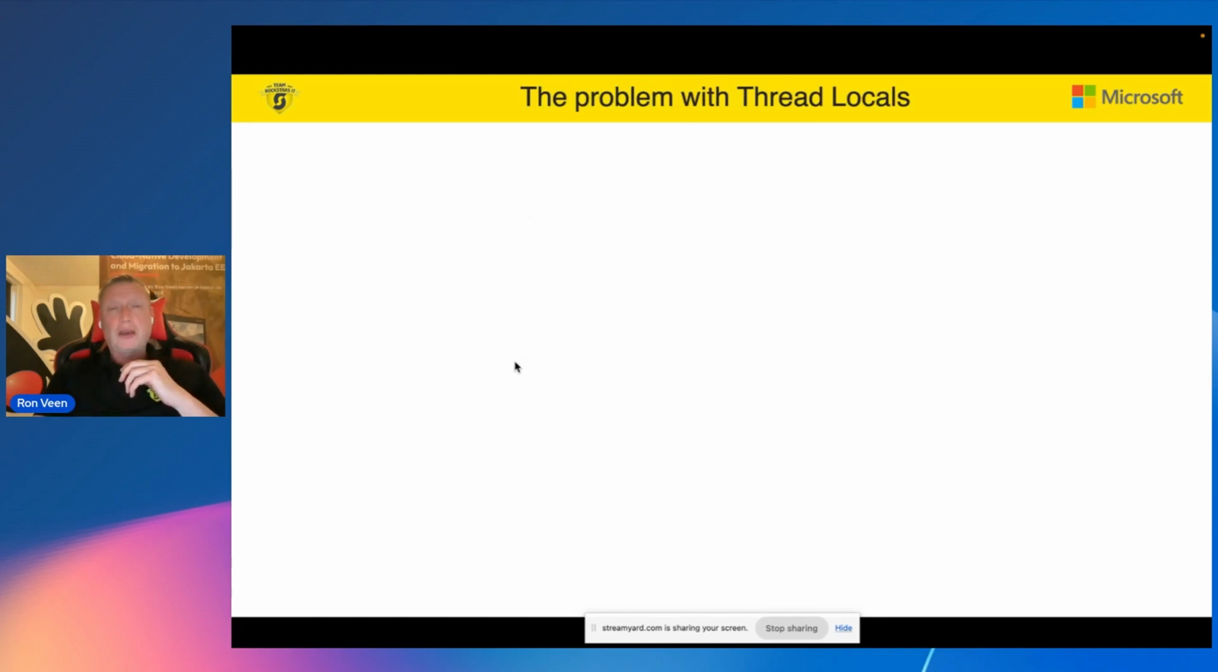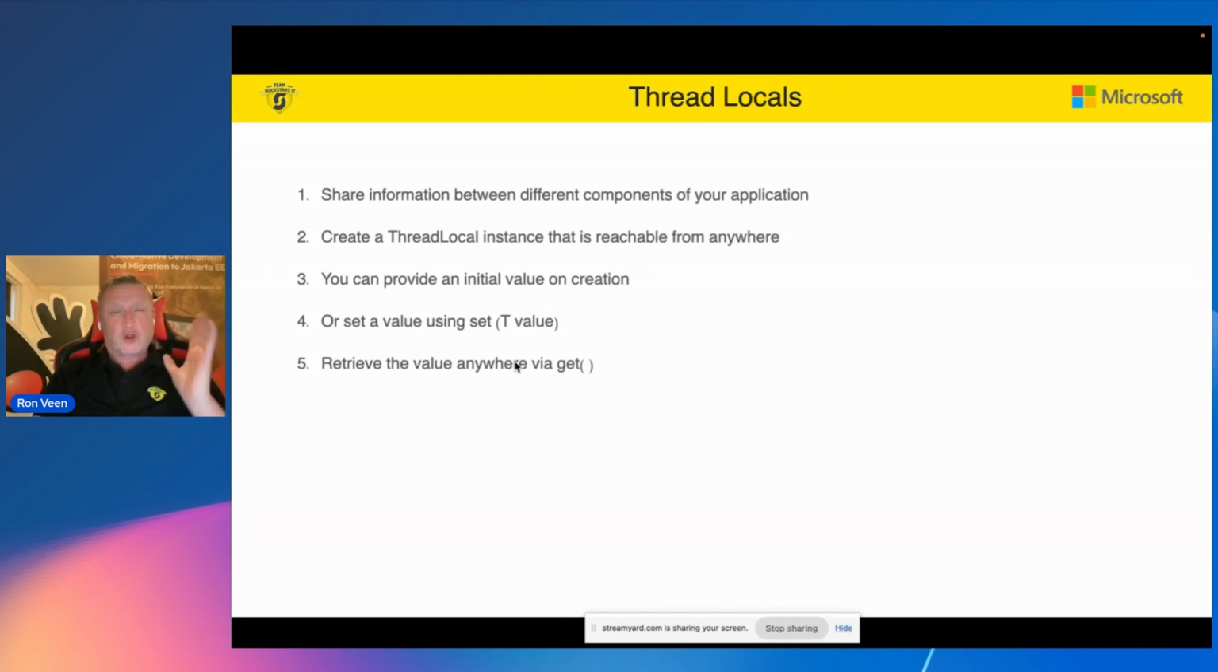Scoped values were there because they should replace thread locals. Thread locals is actually information you're storing on a per thread basis. Well, that was all real good, but there are some problems when you're suddenly going to do virtual threads, because from 1,000 threads, you're going to go to 1,000,000. So now suddenly you might consume a lot more memory.